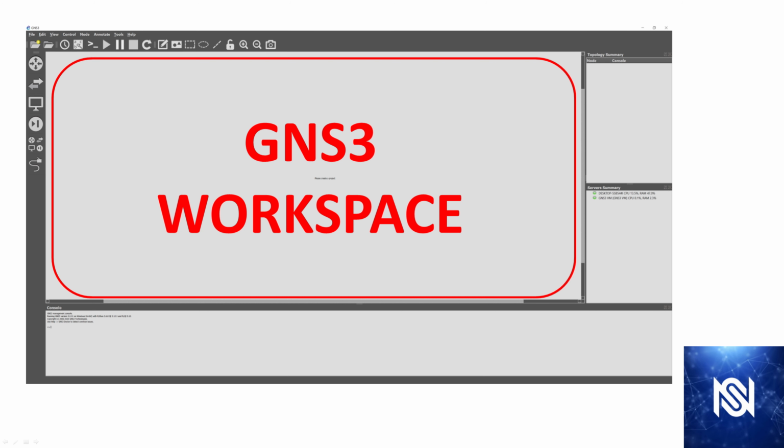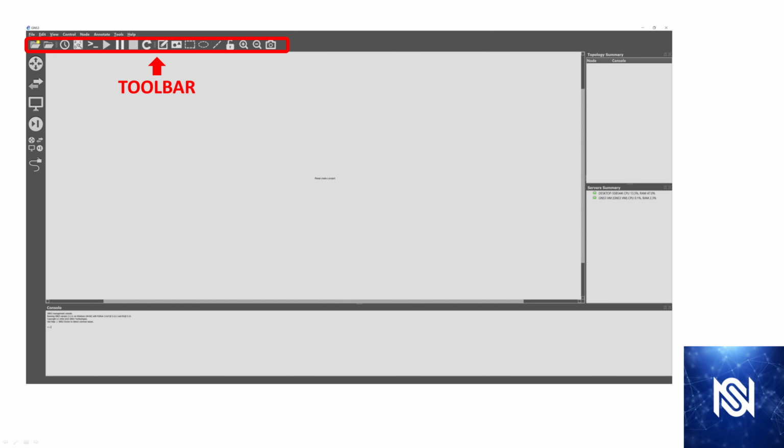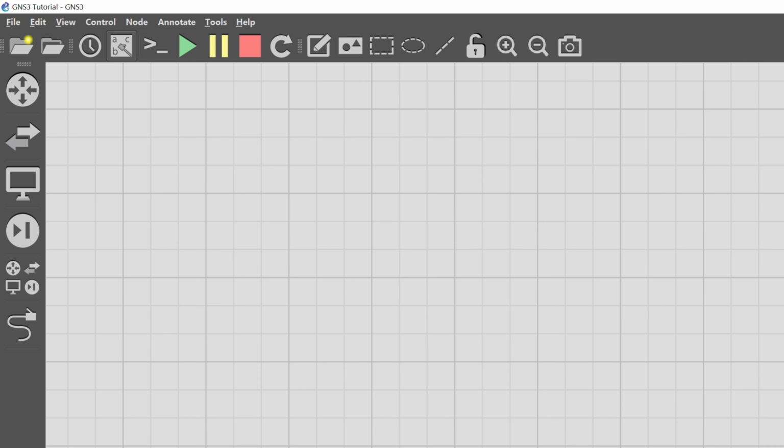We're now going to begin looking at the graphical layout of GNS3. The big section of the program I have highlighted in red and labeled is the GNS3 Workspace. It's the section that we're going to drag and drop all the devices onto and build our topologies in. The section that I have circled in red here is called the GNS3 Toolbar. And to go through the toolbar, I'm just going to bring in the GNS3 client itself.